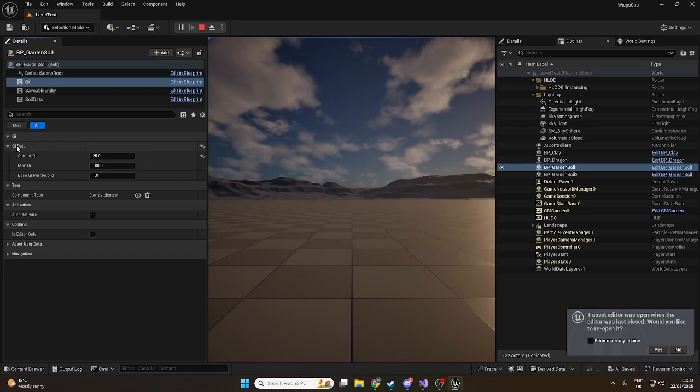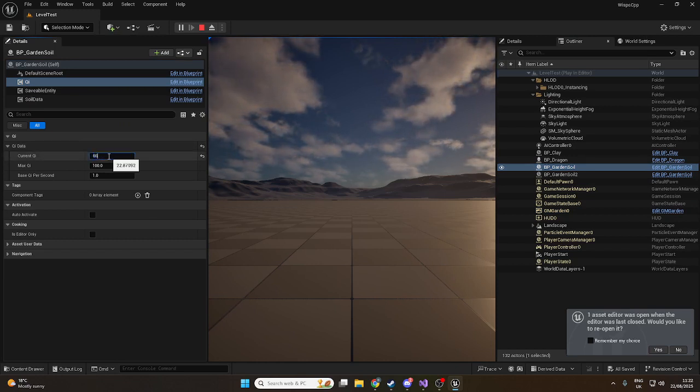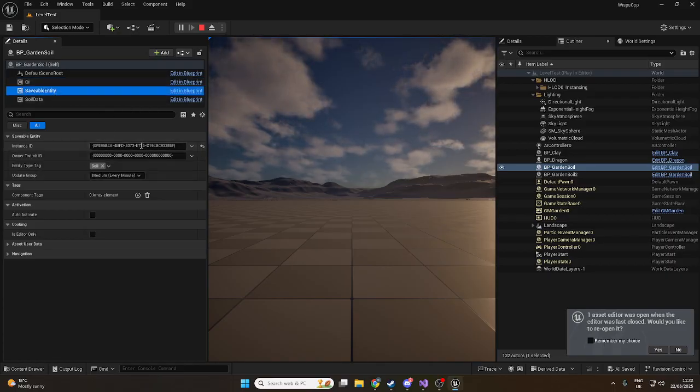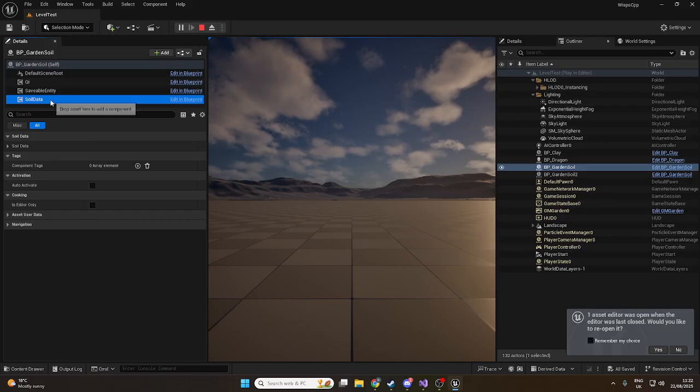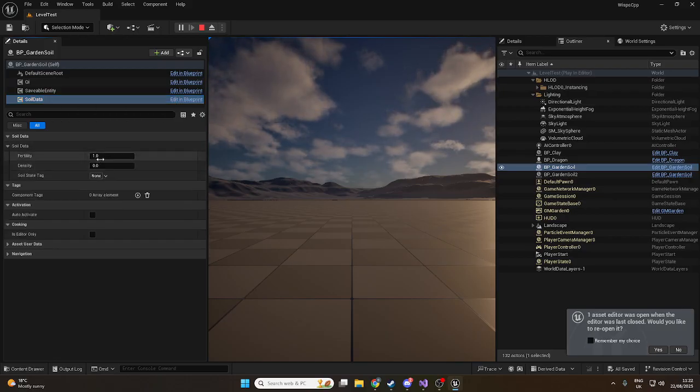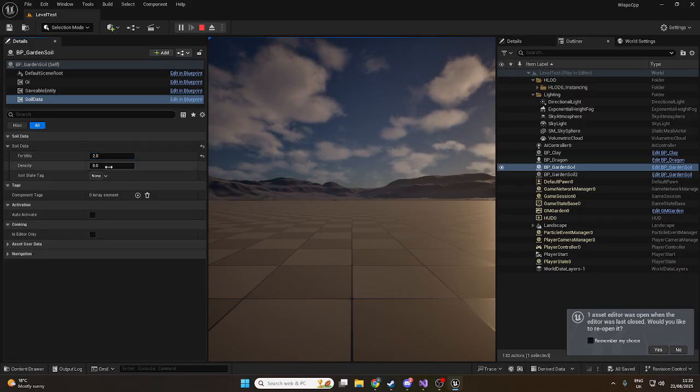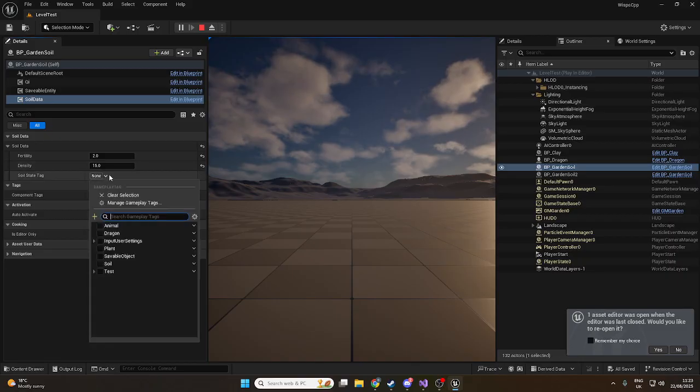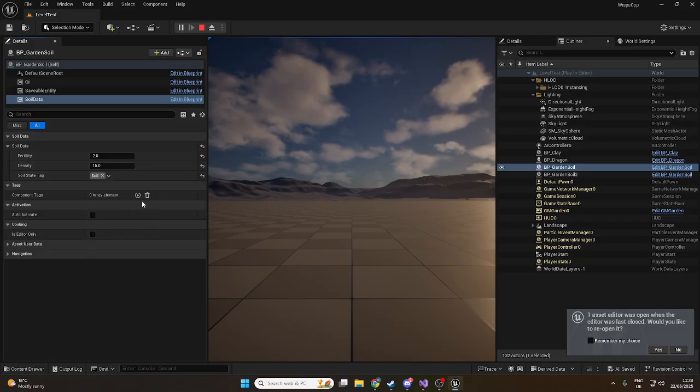So this one has a certain amount of magic. Let's give it more magic. So we'll give it 66 magic. It's a savable entity, so we get its UUID when it builds. And the soil has 1 fertility, so we'll say it's got 2 fertility, and we'll say it's a little bit dense, so this one's going to turn into rock soon, and we'll just say soil for now.